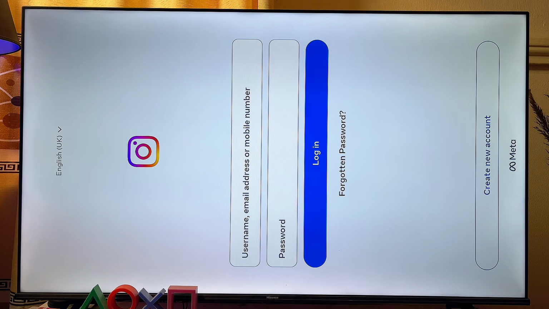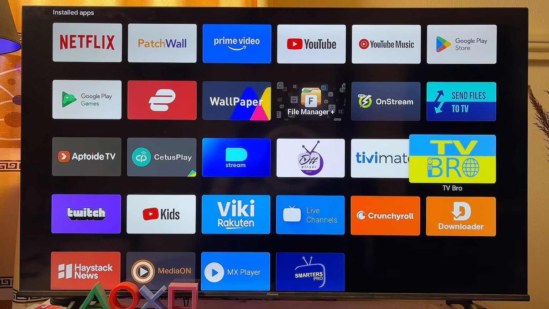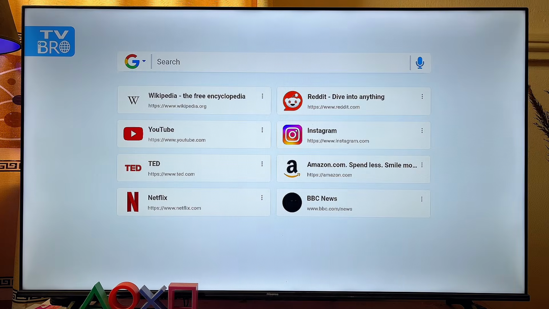Alternatively, if this does not work out for you, then you want to go ahead and try the second option to install and use Instagram on your smart TV. So basically, you want to go ahead and open up any browser. Now this works for any type of smart TV you have, whether it's a Samsung, LG, Hisense smart TV. From the browser, you want to go ahead and just search for Instagram over here and then click on it, or you can just go over to here and then click on Instagram.